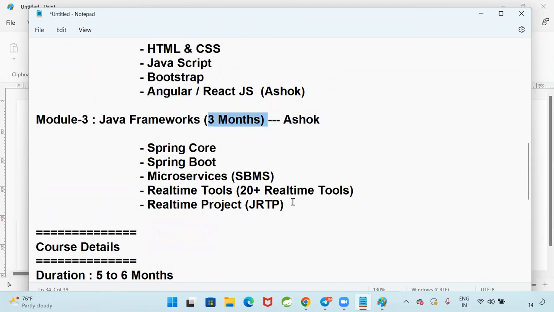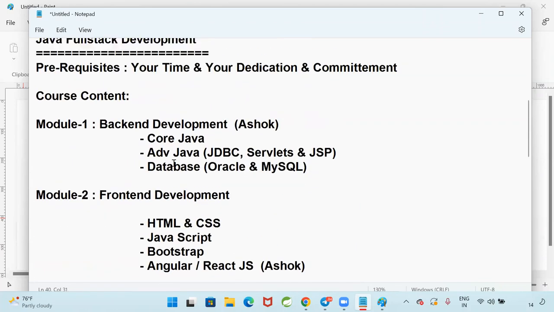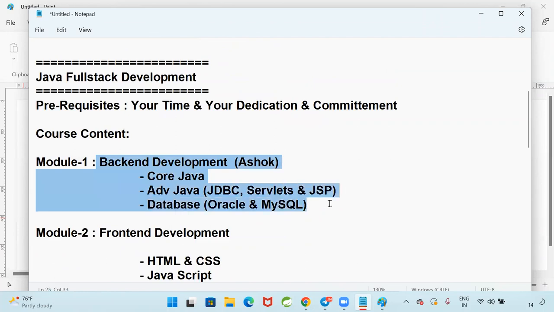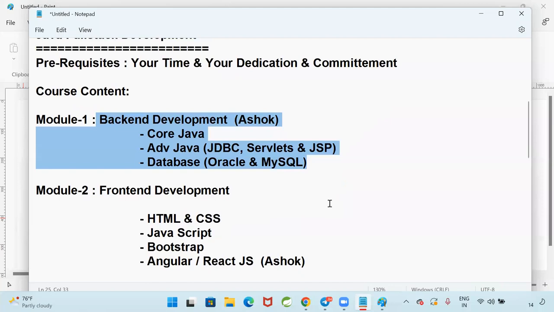And again, when it comes to module 1, daily one class will be available. Only one class will be available daily. That too, evening 6 to 7:30 or 6 to 8 sometimes. 1.5 hour to 2 hours of time.